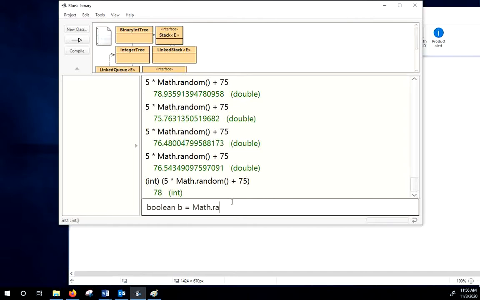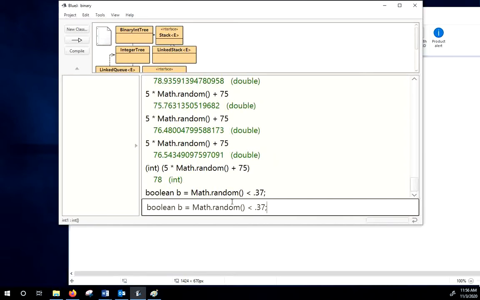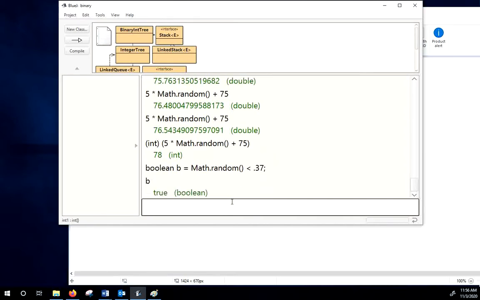Well, math.random returns a random number that is less than 0.37 37% of the time. So that time it's true. This will be true 37% of the time because this number is a number between 0 and 1, evenly distributed. All right. Well, that's it for math.random.